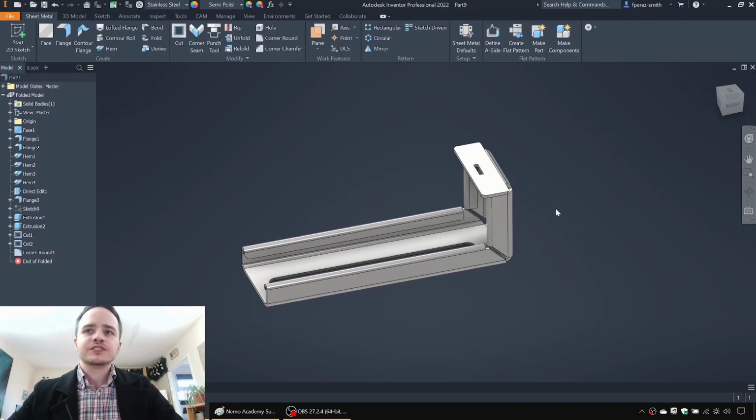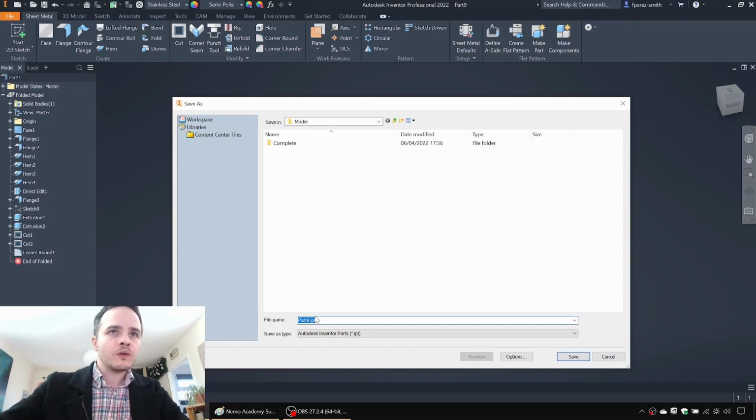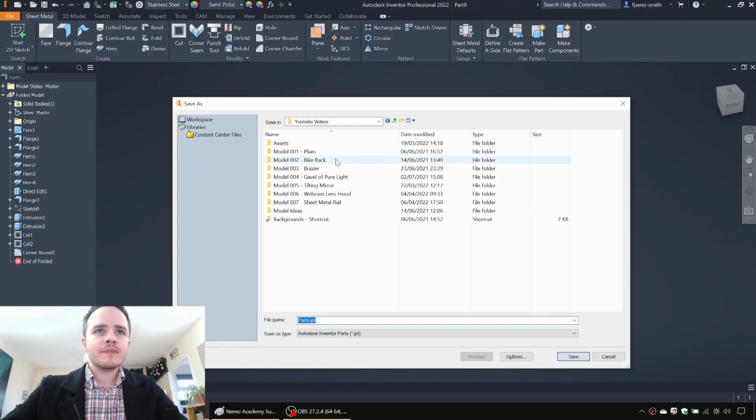Good stuff, good stuff. So we'll go ahead and save that before continuing. Always save early and save often. So we'll call this, what are we calling it? Sheet metal rail.